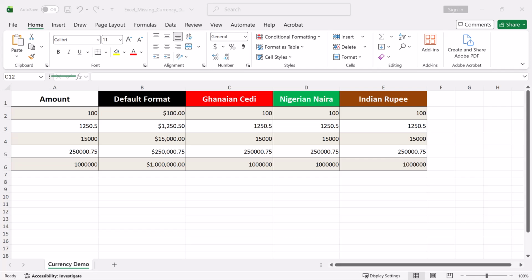Hello guys, welcome back. Have you ever tried to format a currency in Excel only to discover that it isn't available in the default currency list? Today, I'll show you how to add custom currency formats for the Ghanaian Cedi, Nigerian Naira, and Indian Rupee using the same simple method. Let's get started.